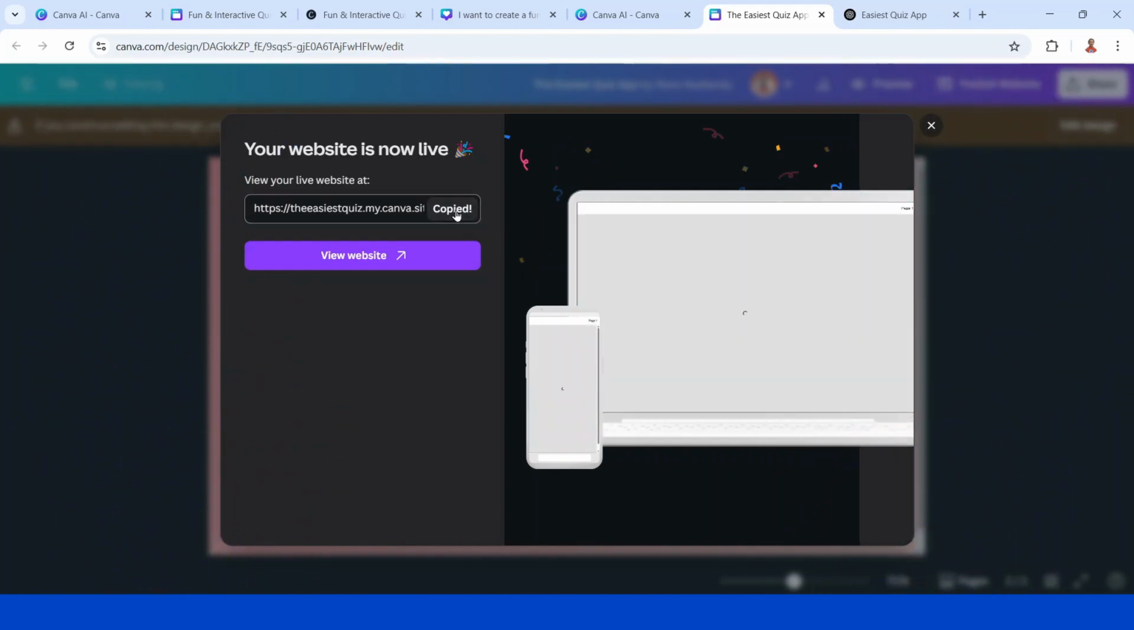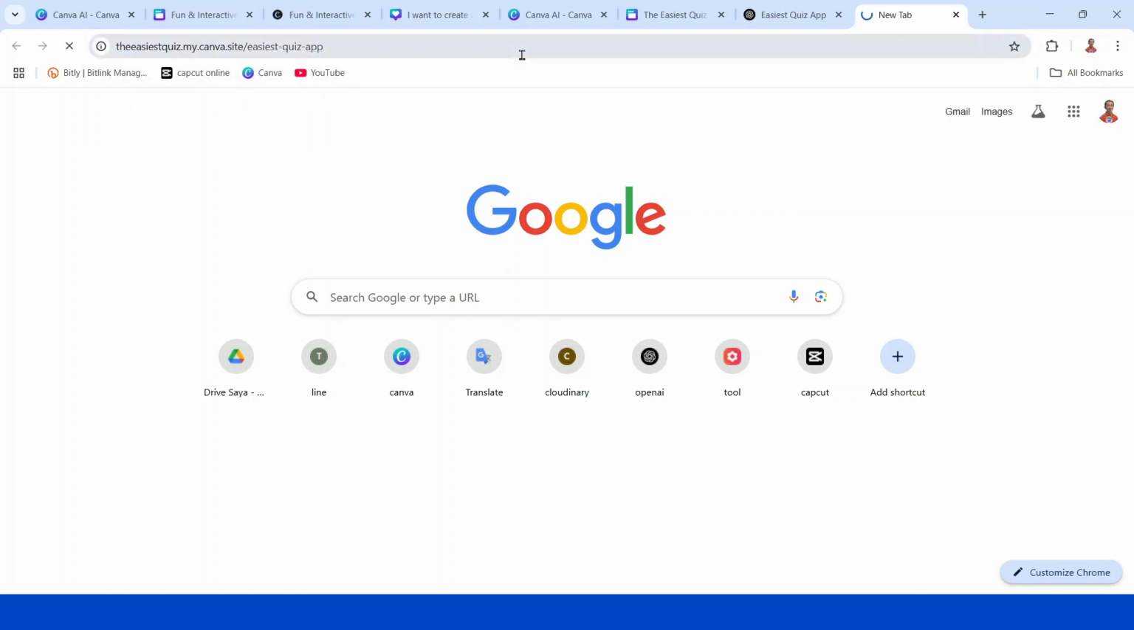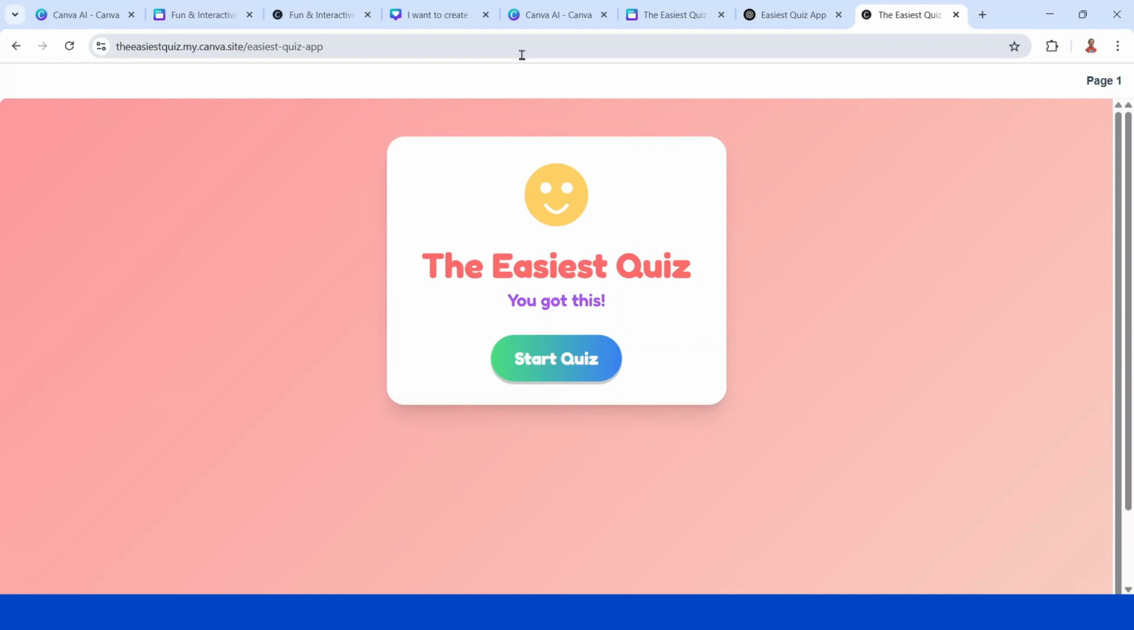Now copy, and then add a new tab on your desktop or on your phone, and then paste the link on the browser and enter. So this is the result. Of course, you can ask ChatGPT to change the interface or anything about this game. And you can send the link to your friends.